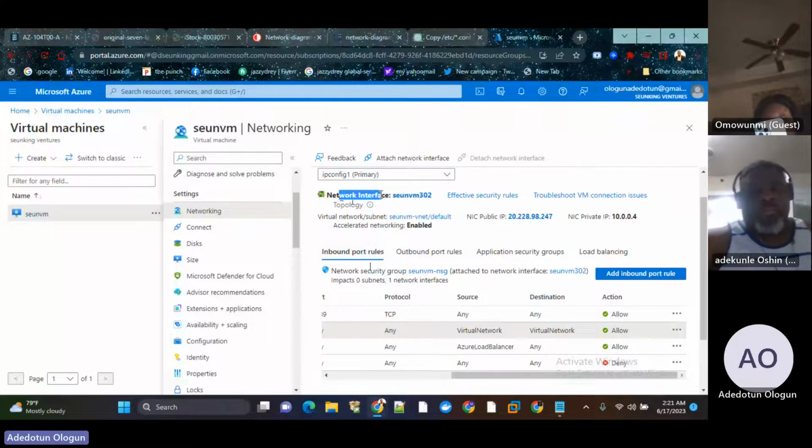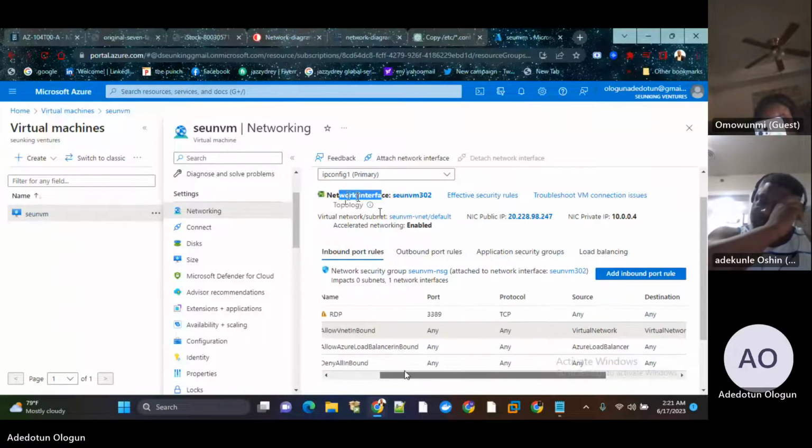Then you can also attach this network security group to a subnet. You already know what your subnet is. Which means that whatever one machine, I know, one subnet, I know.